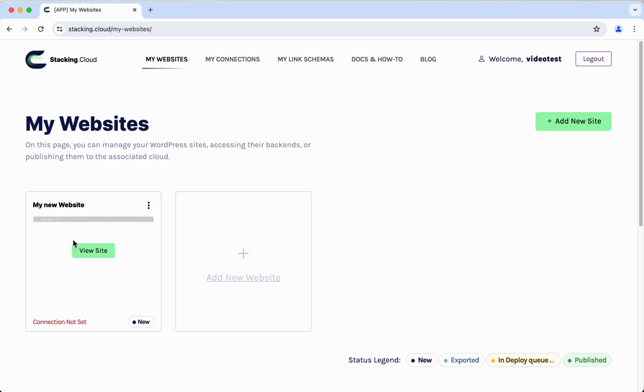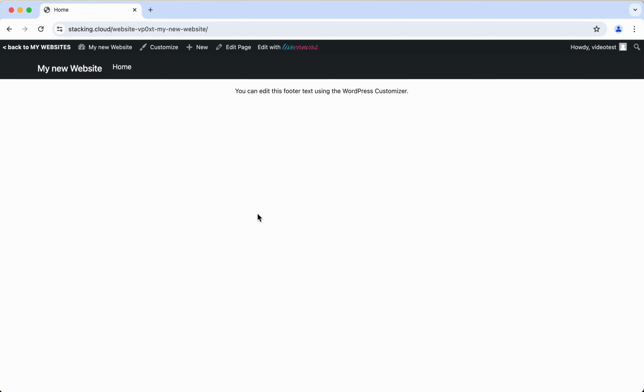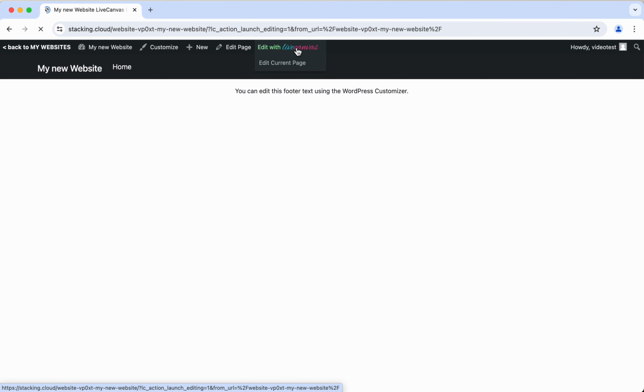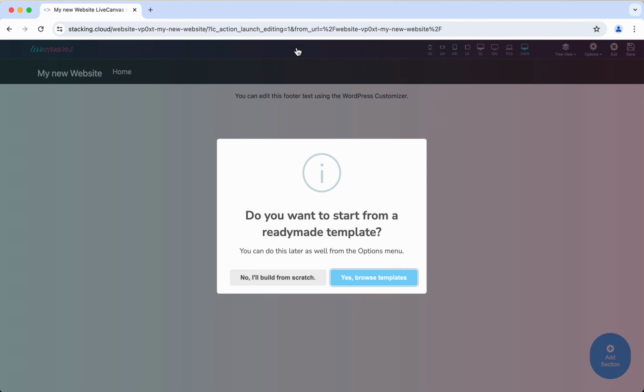So here's our small site, and as you can see, there's nothing in it, but we can just click the view site button, and then here, as you can see, we have the WordPress administration bar on the top, and we can start immediately to edit its content. As you can see, there is a home page which is empty. You just see some footer demo text. So we're gonna click the edit with live canvas button and start learning how we can do something in here.